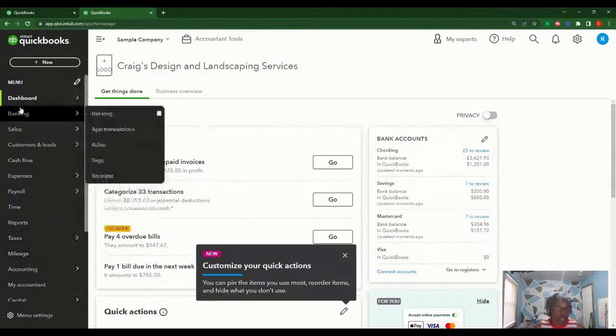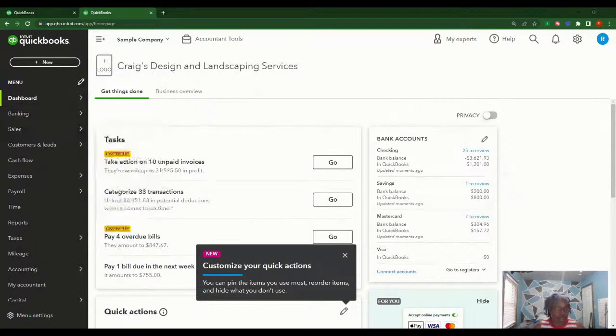Inside of the sample company. If you're not using QuickBooks Online, this is not for you. If you're using the desktop, it is a little different, but this is for people who are using QuickBooks Online. So who can use projects? We went over projects, so I'm just going to give you a little rundown about what a project is, who can use projects, and how it can benefit you.